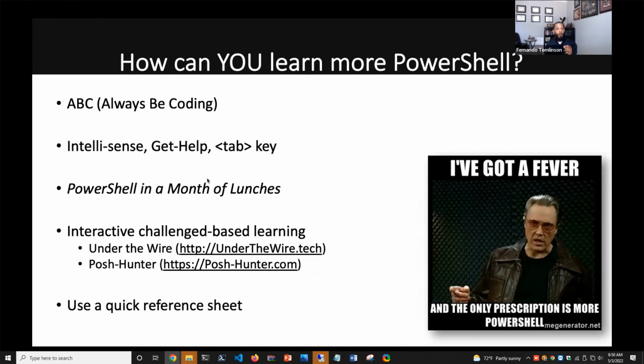Now, ABC, right? You always have to be coding to be able to get better at PowerShell. There's the Get-Help function that I talked about. And if you're coming from, let's say, managing routers or other network equipment, you can generally hit the tab key and it will auto-complete. PowerShell is the same way. One of the best books that I've ever seen was PowerShell in a Month of Lunches. It is not free, but it's fairly inexpensive. And every day for a month, you can learn more about PowerShell through text and hands-on.